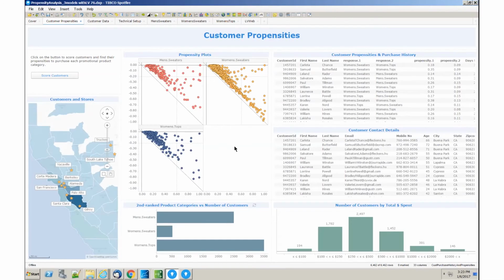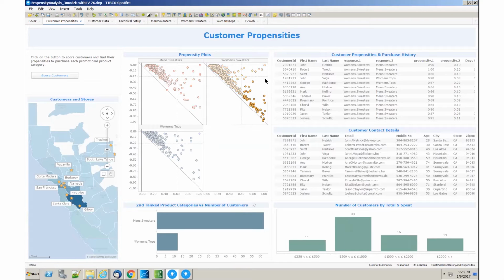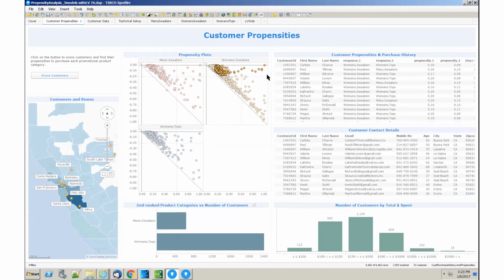Okay, so here's the dashboard. We've got propensity models that we fit for men's sweaters, women's sweaters, women's tops. You can see here are the people who really have a strong propensity to buy women's sweaters. The ones across this top row here have a similar propensity for buying some other products besides women's sweaters. You can explore these customers, their purchase history, where they live, that sort of thing.